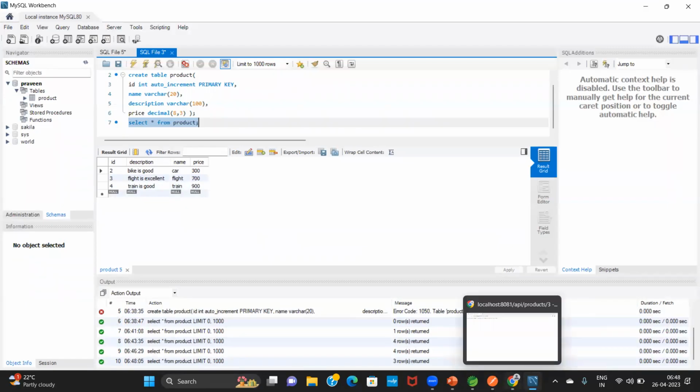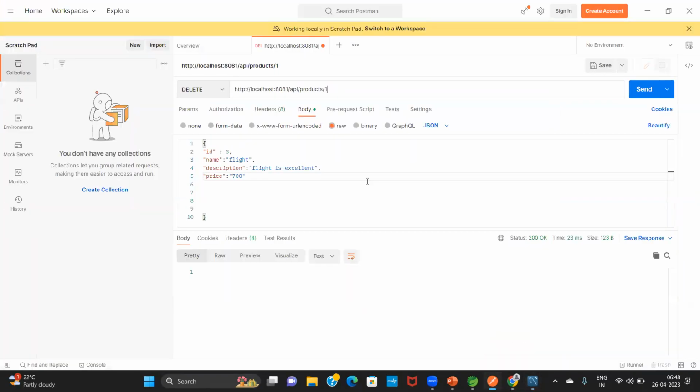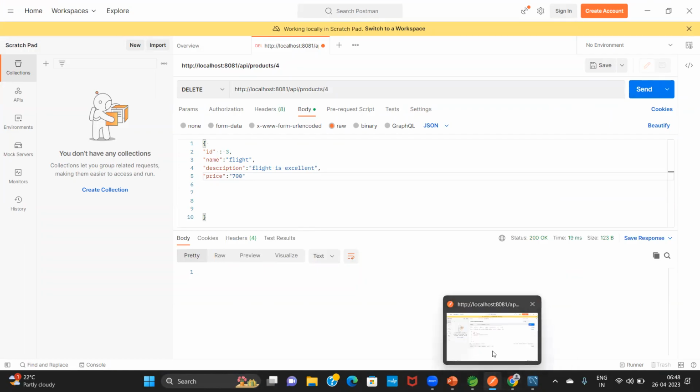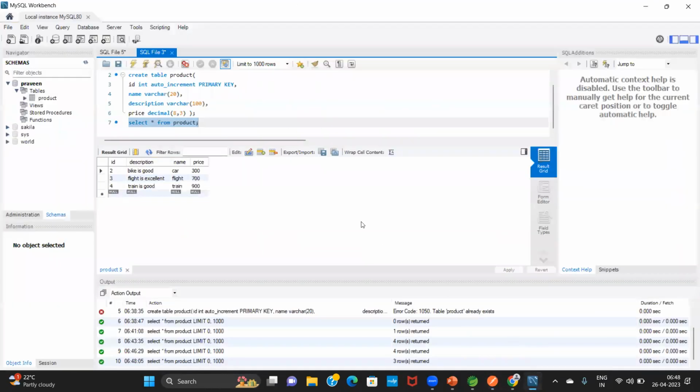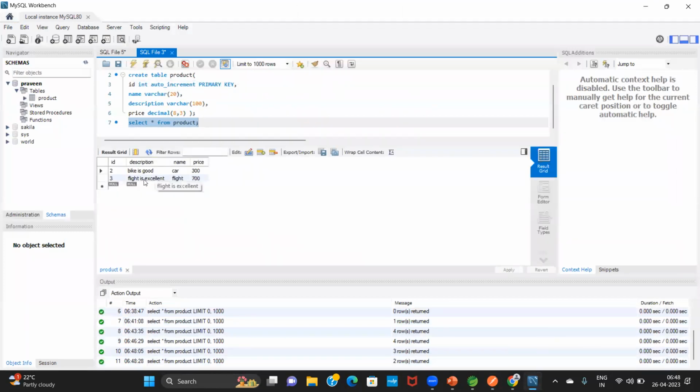I want to similarly delete the fourth one there. Send the request, and you got the response as 1 there. Then let's go to the MySQL database and execute once again. See guys, the fourth one is also deleted. This is by deleting by ID. Guys, this is nothing but a REST CRUD API using JPA.